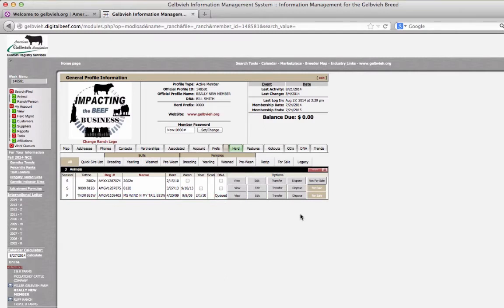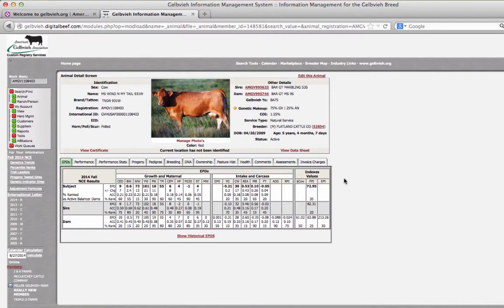If you have a large number of animals in your herd, you can also search for an animal by typing the registration number or prefix and tattoo into the gray input box above the work menu on the left side of the screen. Then click Animal under the Search/Find on the work menu. This will bring you directly to that animal's detail screen.